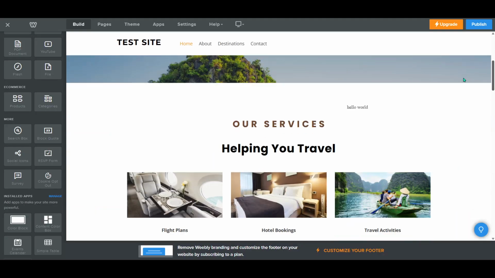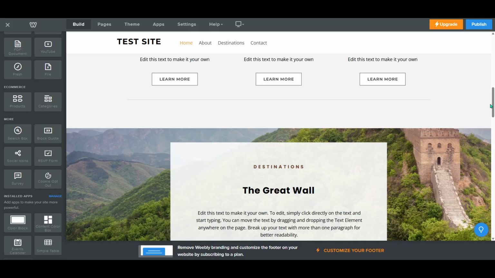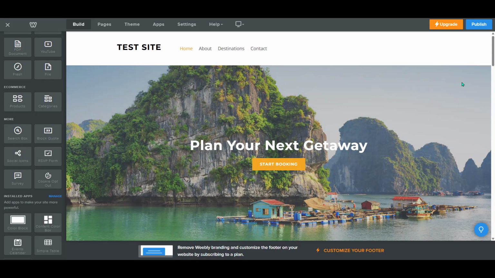That's all there is to it. Creating a moving parallax banner is an effective way to add sophistication and flair to your Weebly website without extensive coding knowledge.